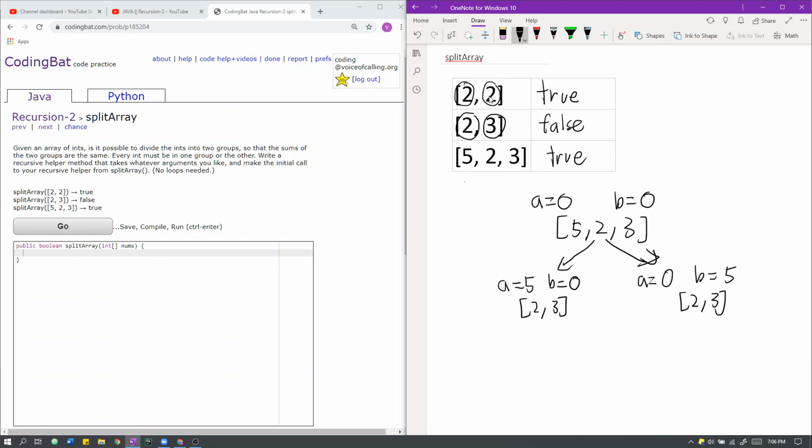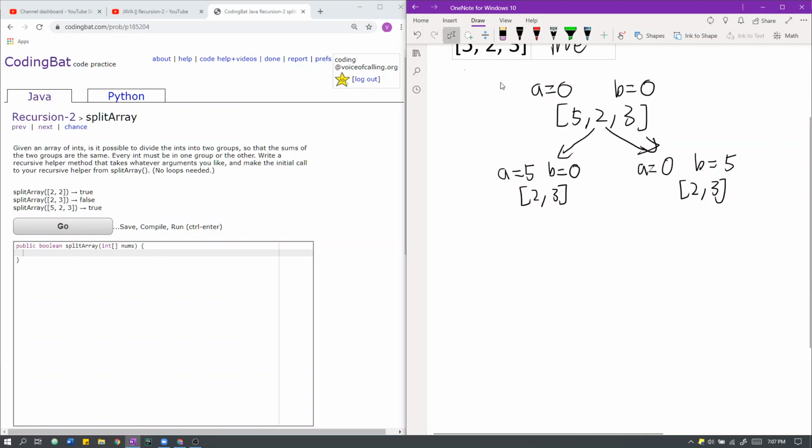So now let's do the next layer. Here we have the first element, which is 2. If 2 is placed in group A, then group A has a sum 7, which is 5 plus 2. B will also still have 0, because there's nothing inside B. The rest of the array is 3. Next, if we place 2 into B, then A will still have a sum 5, but B will now have a sum of 2 because 2 was placed inside of that group. The rest of the array is 3.